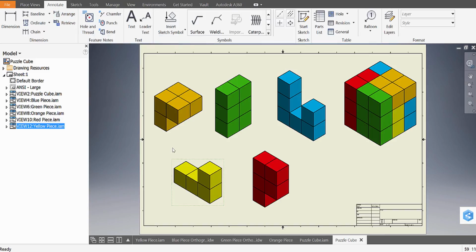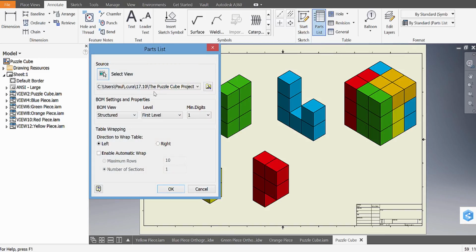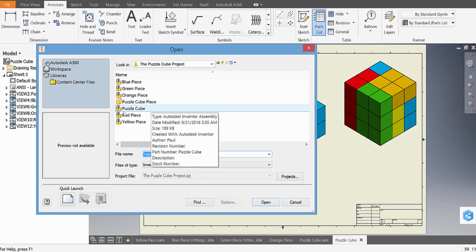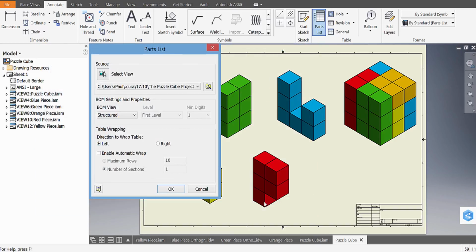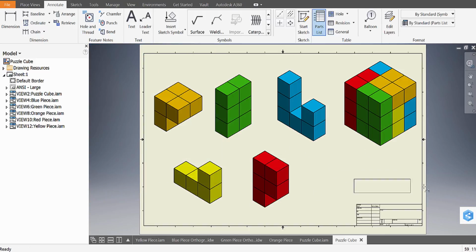And over here, it's located right here. It's called parts list. Click on that. It's going to ask you to specify the object. You want to make sure that your puzzle cube is selected because that actually has all 5 parts in it. So puzzle cube, open, and then if you press OK, you should be holding a list.